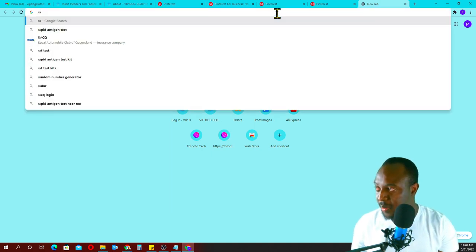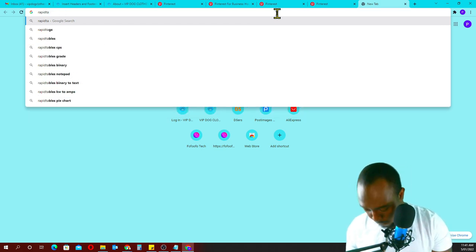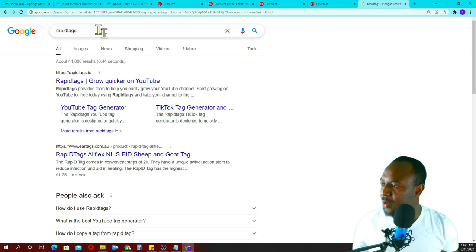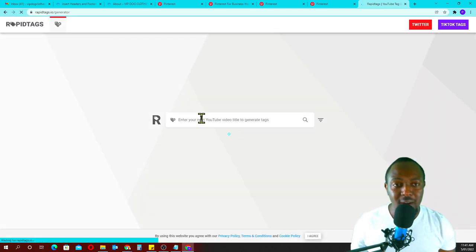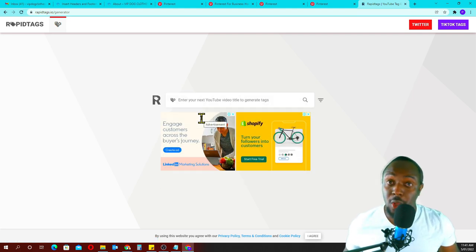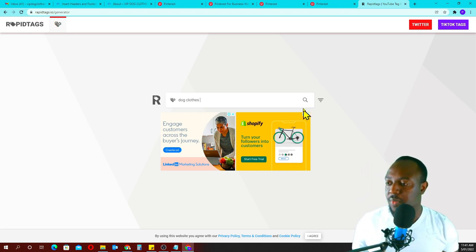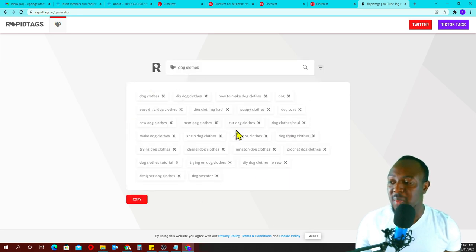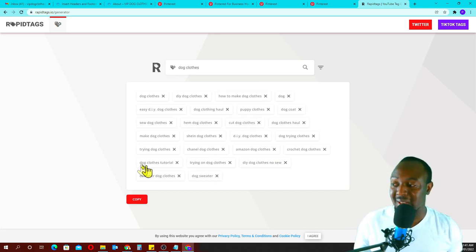Search for Rapid Tags, I think it's rapidtags.io, and use the tool for free. Say our niche is about dog clothes. I type dog clothes and search. This tool gives me popular terms on all the search engines that people are using. Popular tags: DIY dog clothes, how to make dog clothes. I'll just copy this.